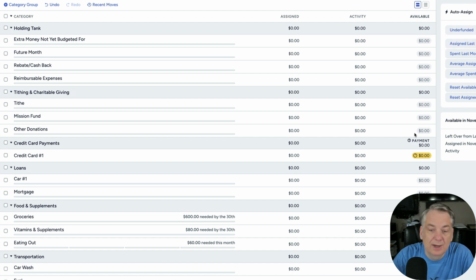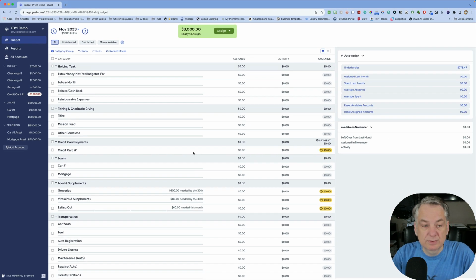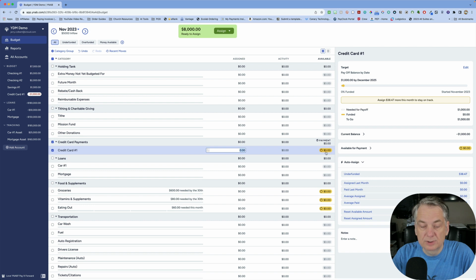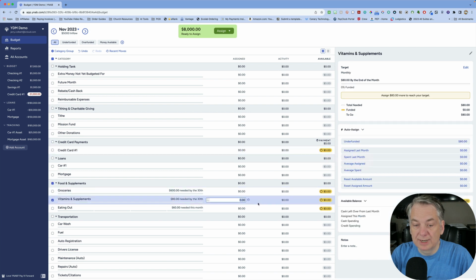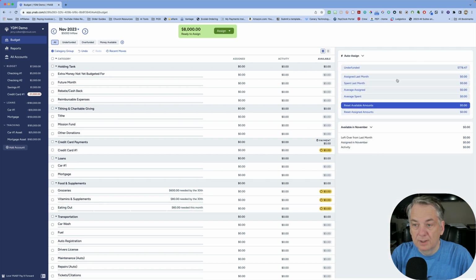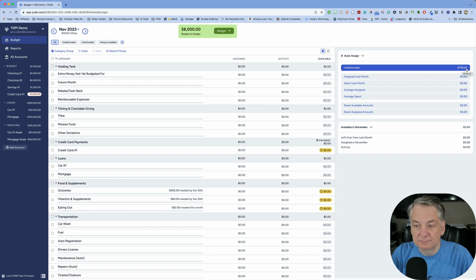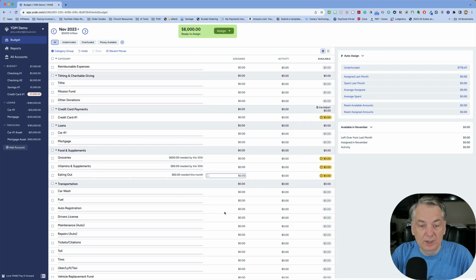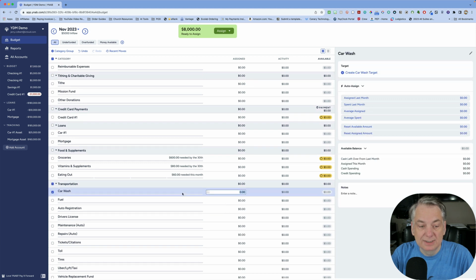And so as you see now, since I have this one right here, which is a credit card, saying that I need to fund this or assign money to it for $38.47. And you see this one says 600, this one says 80, this one says 60, right? So that's where you come up with your underfunded of $778.47. And so that's typically how I go ahead and assign money.